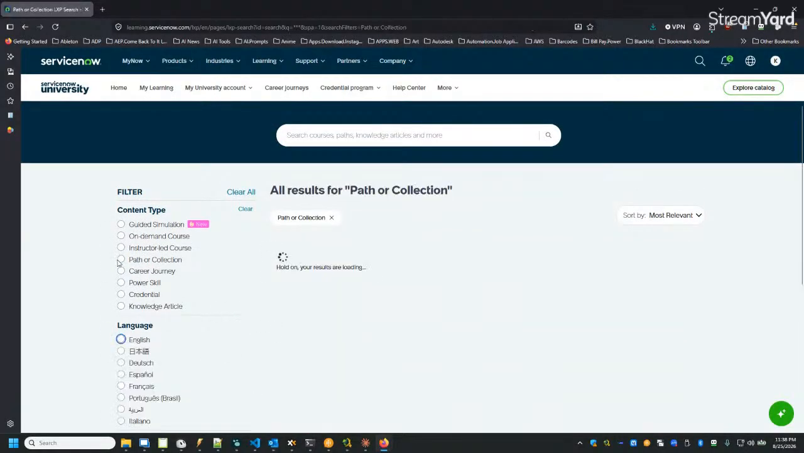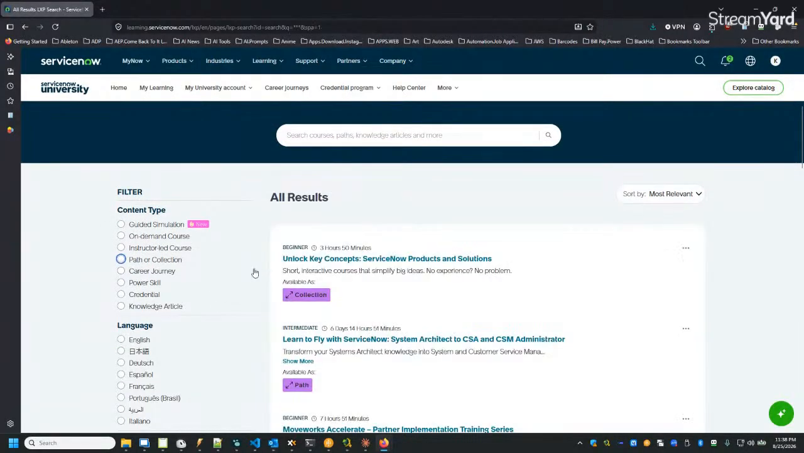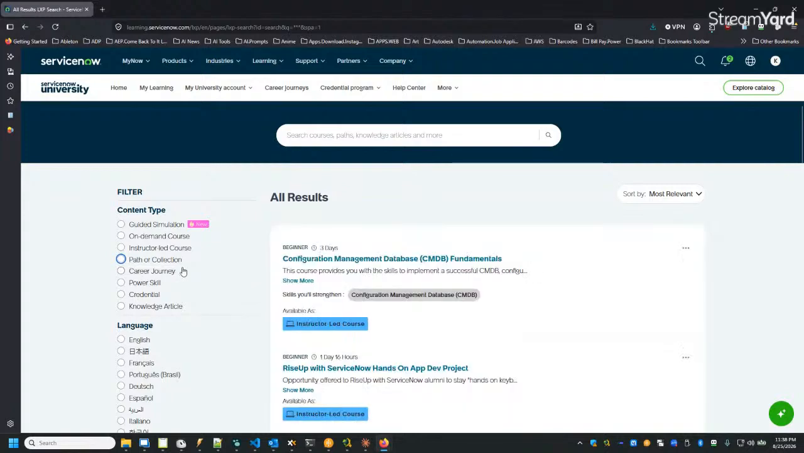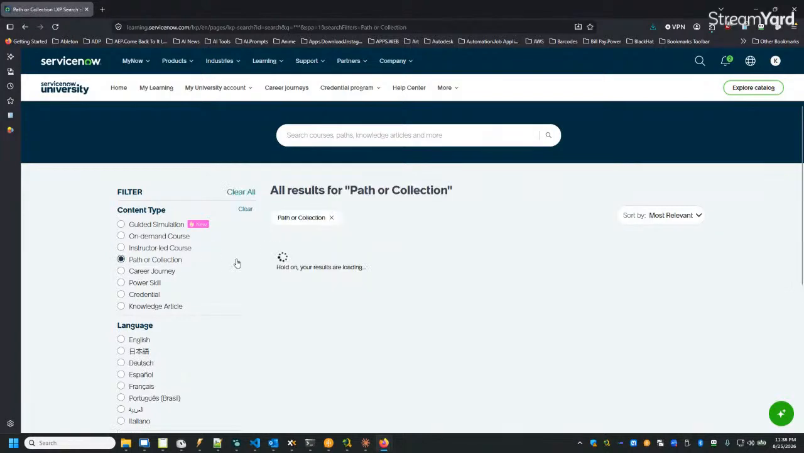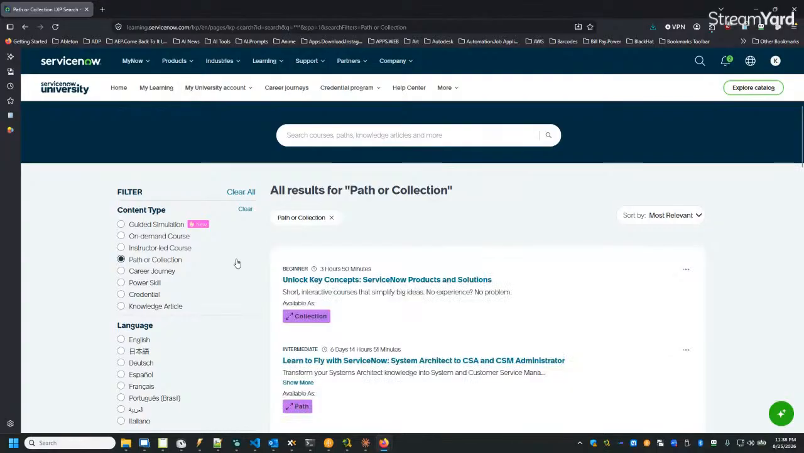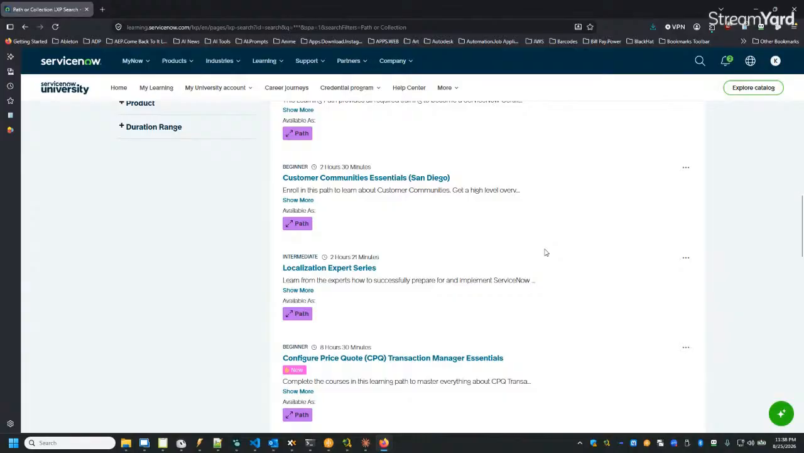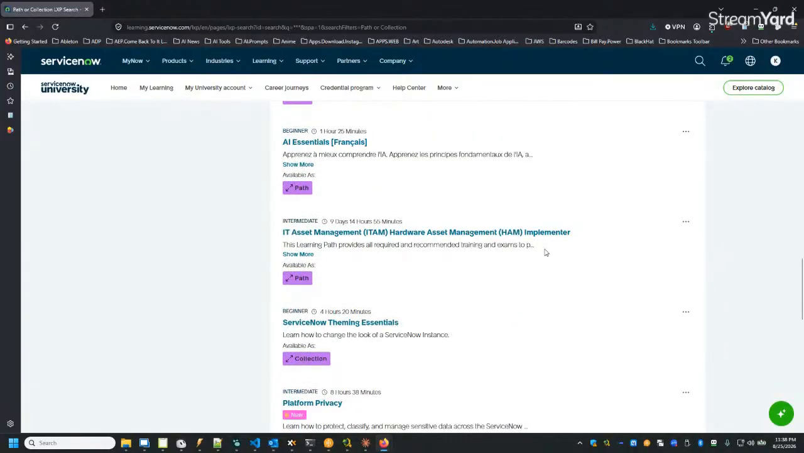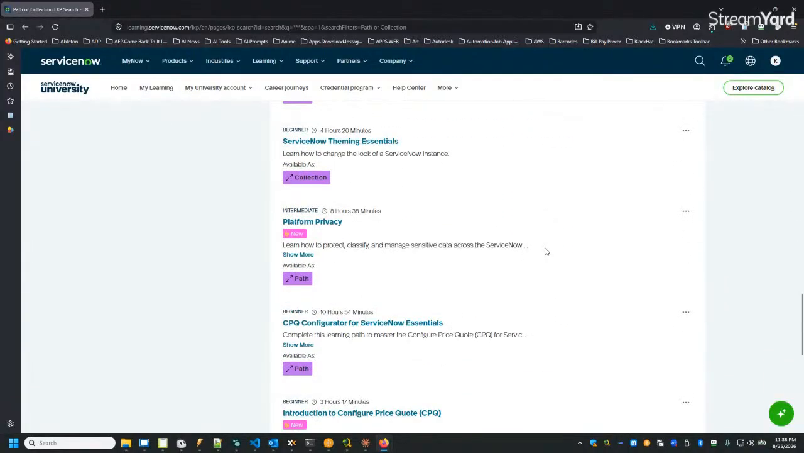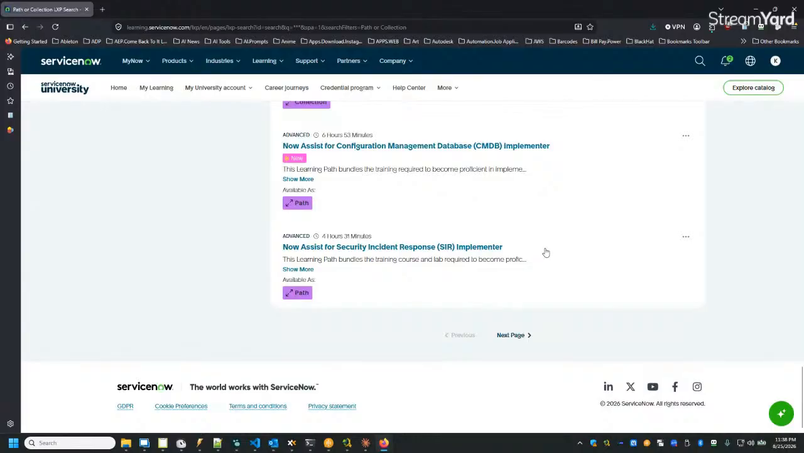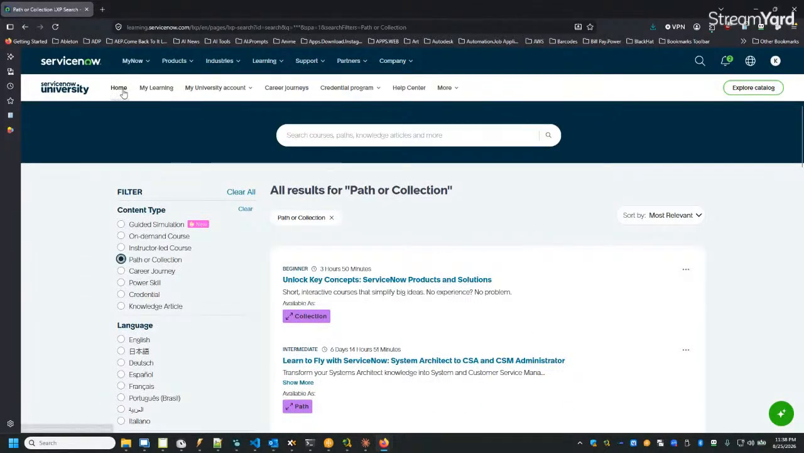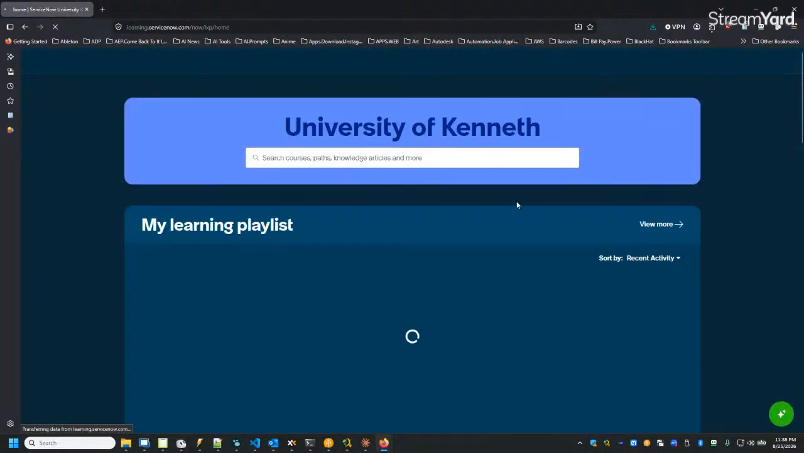Okay, let me try it this way. I don't know if it chooses both or if it, localization. No, these are courses. These are paths, but not the entire thing. I need the entire thing. I just made an account there too. Awesome.